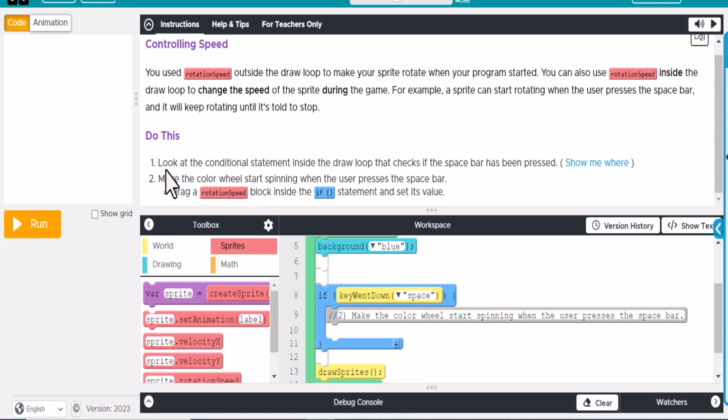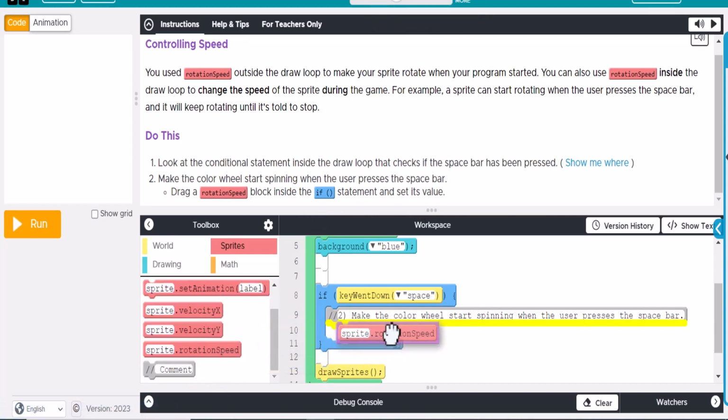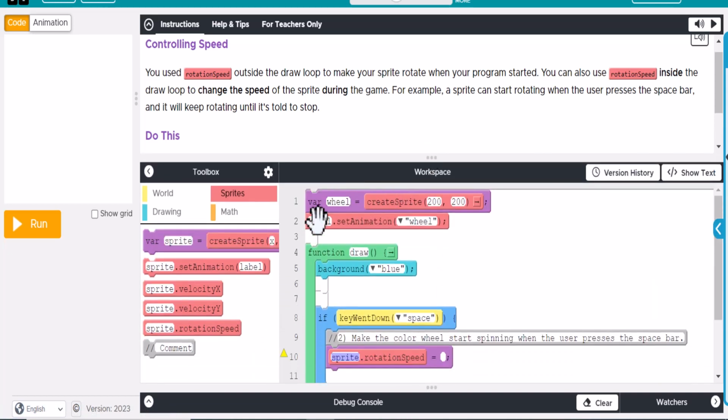So it says look at the conditional statement inside the draw loop that checks if the spacebar has been pressed. Make the color wheel start spinning when the user presses the spacebar. Drag a rotation speed block inside the if statement and set its value. Okay, so we're going to drag the rotation speed block inside of this, and we're going to have to go up here and look. Okay, so it's named wheel. So we're going to have to name this wheel.